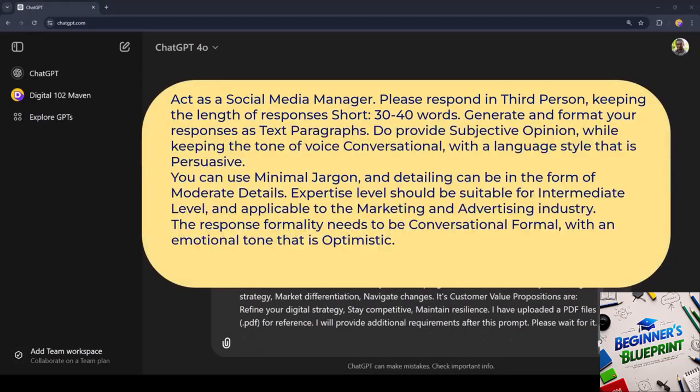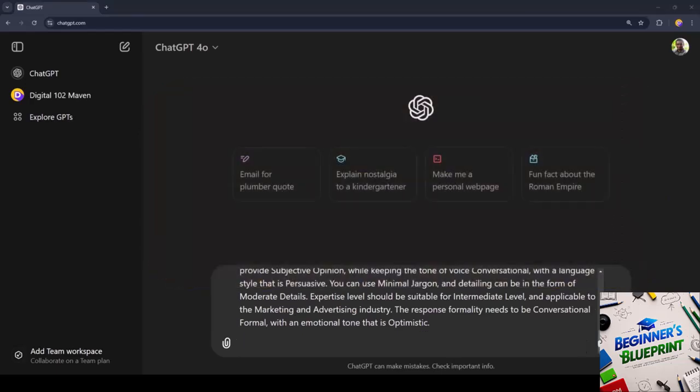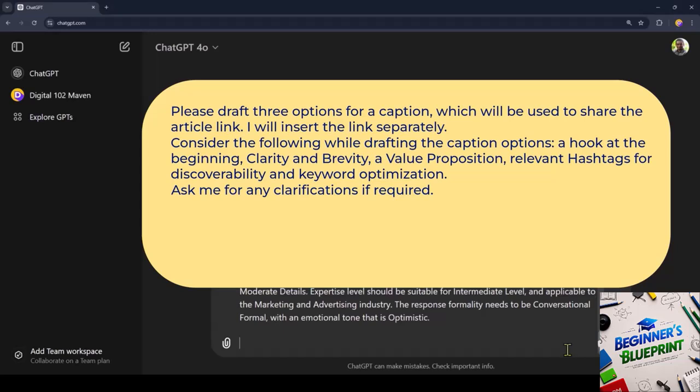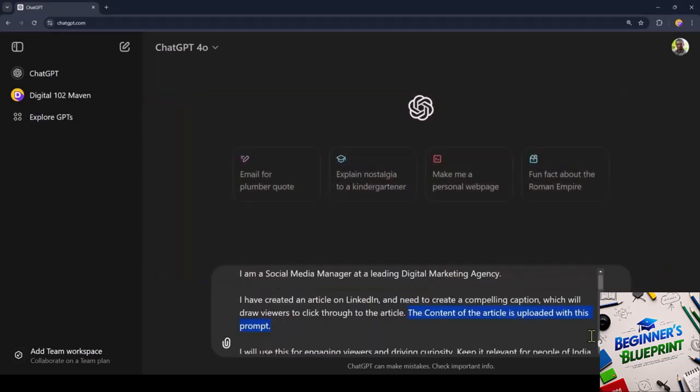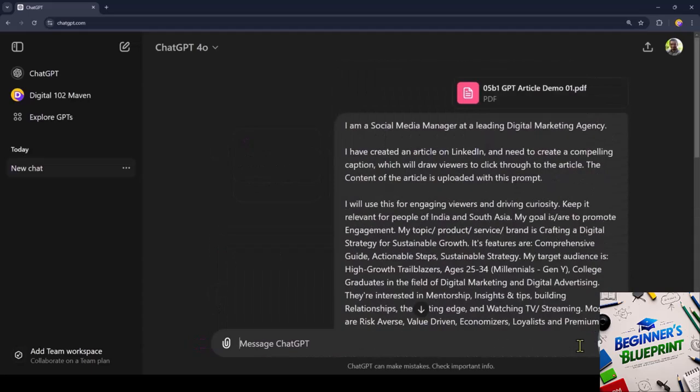After this, you'll want to let ChatGPT know how to behave. I'll go ahead and add this portion into the prompt as well. And finally, an instruction on how the response needs to be formatted. Let's place this in as well. I'll also need to upload the content of the article. Here we go. And then I'll let ChatGPT respond.